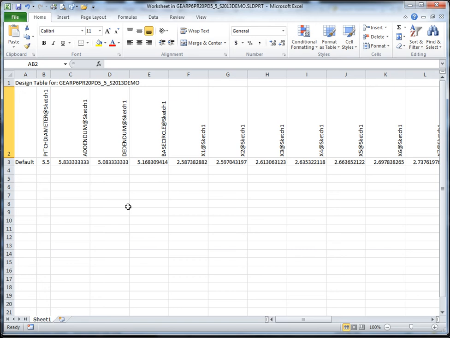So I'm going to create a little table here first with the diametral pitch and pressure angle. And the diametral pitch for this gear, of course, is 6, and the pressure angle is 20 degrees.